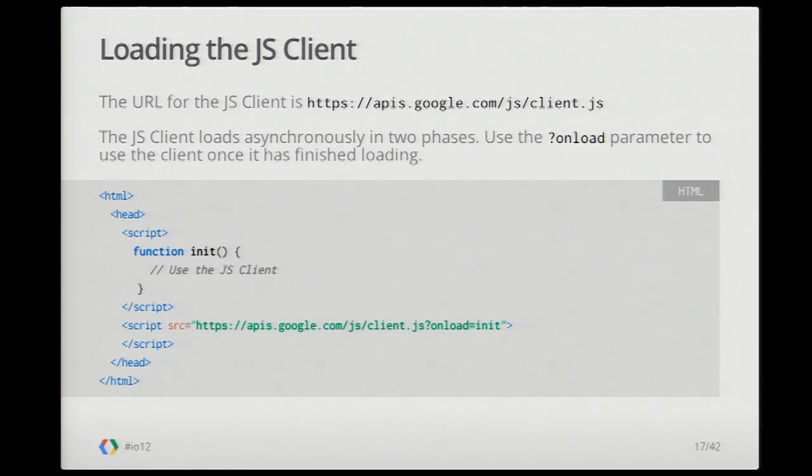is ready to use. So to do that, we have added this onload URL parameter that you add to the URL, and it specifies a global JavaScript function that it should execute when the JS client is ready to use. So let me just highlight those two things here. You can see the URL for the JS client and the script source with this onload parameter, and it's pointing to this global init function, which is defined above. And once the init executes, we know that the JS client has loaded, and we can run off and start consuming APIs.